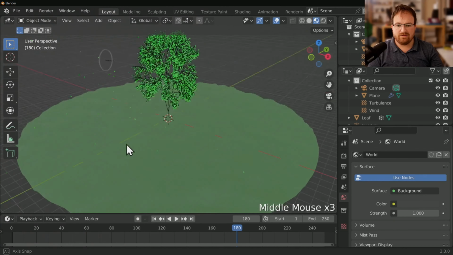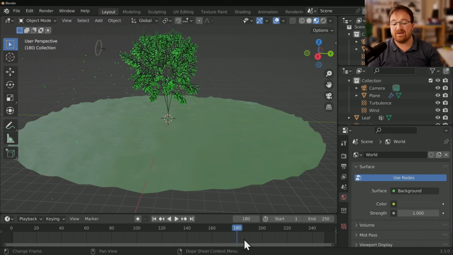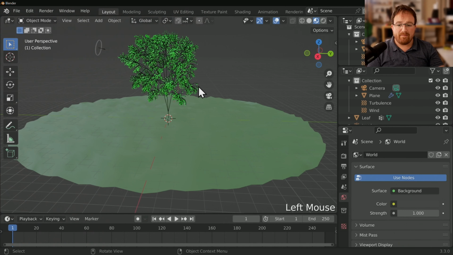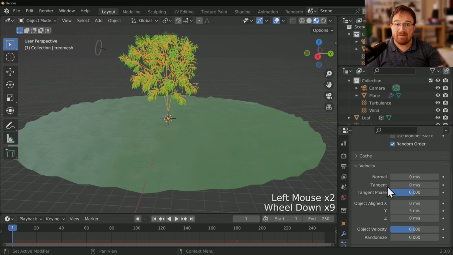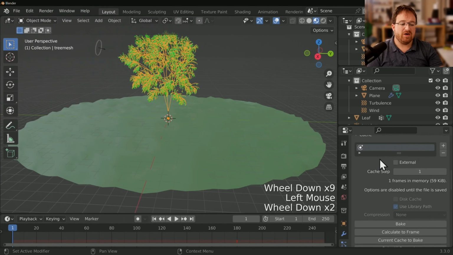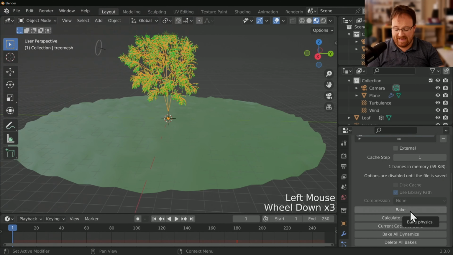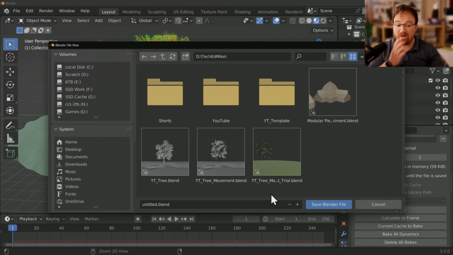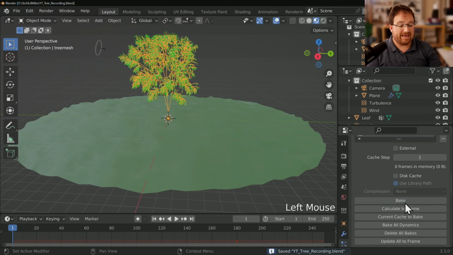Okay, so that is looking horrible. They've gone the wrong way because I've clicked later on. In fact, what I'll do right now, I'm happy with the animation. Let's say I'm not refining it anymore. I'm going to go to my particle system. In my particle system, I'm going to go to cache. And once I'm there, I'm going to click bake. I'm going to save my file first because it won't allow you to do it until then. So YouTube tree recording.